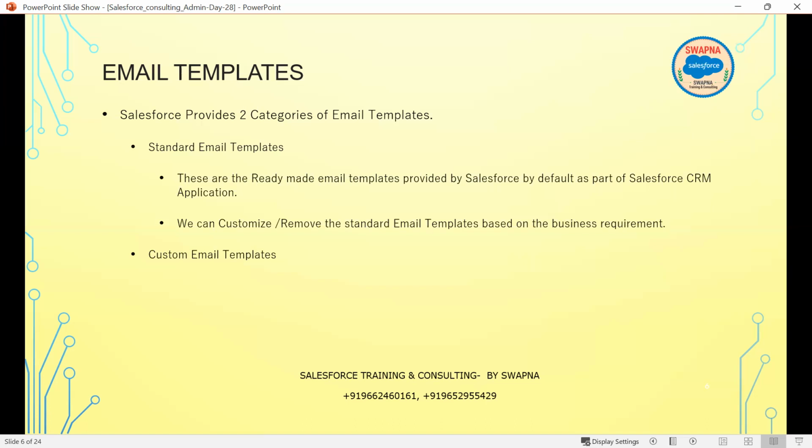Now, in these standard email templates, we can customize them. In case I want to add more text, since Salesforce is already giving ready-made text there, and I want to modify that text related to my organization, I can make changes to that. And if I want to delete it, I can completely remove the standard email template based on the requirement.